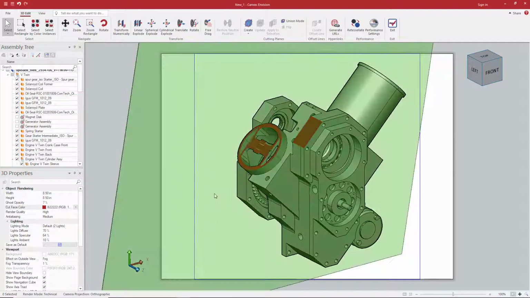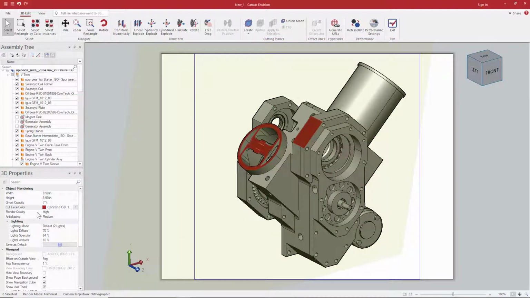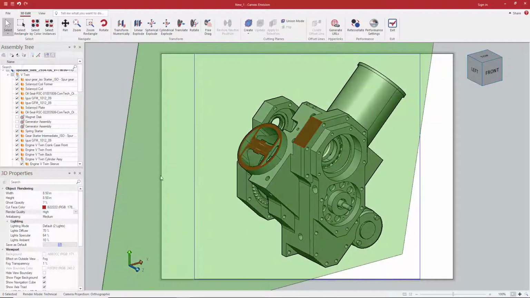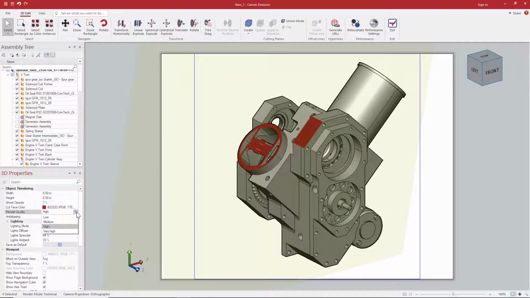The render quality of the model refers to the number of pixels created after exiting 3D Edit mode, and it can be changed here. Anti-aliasing properties can also be edited for smoother edges and curved lines here.